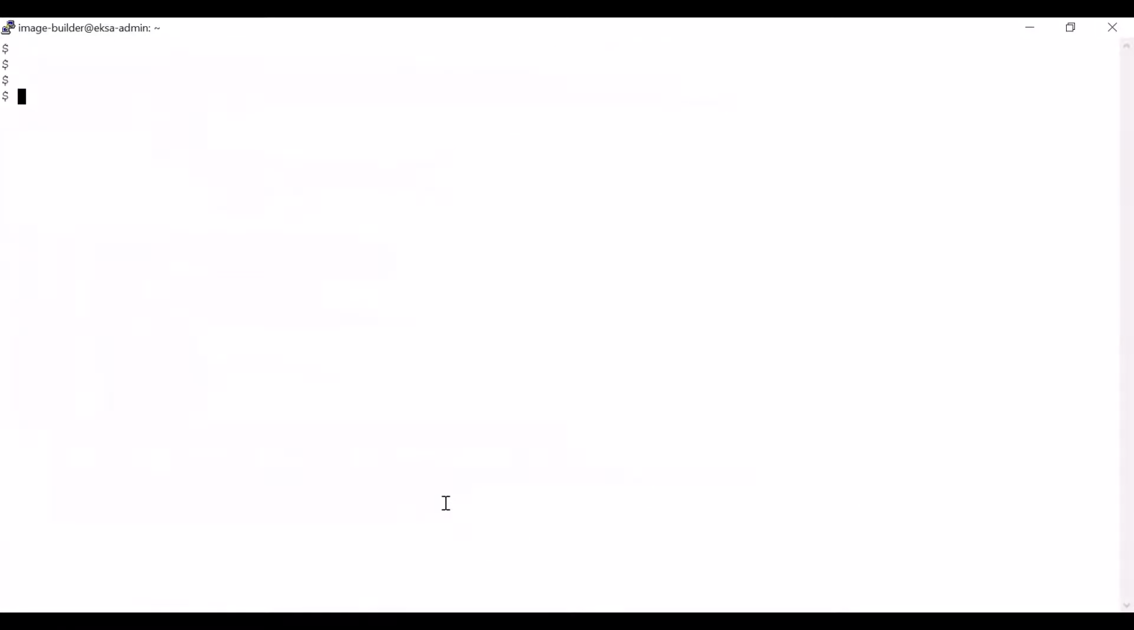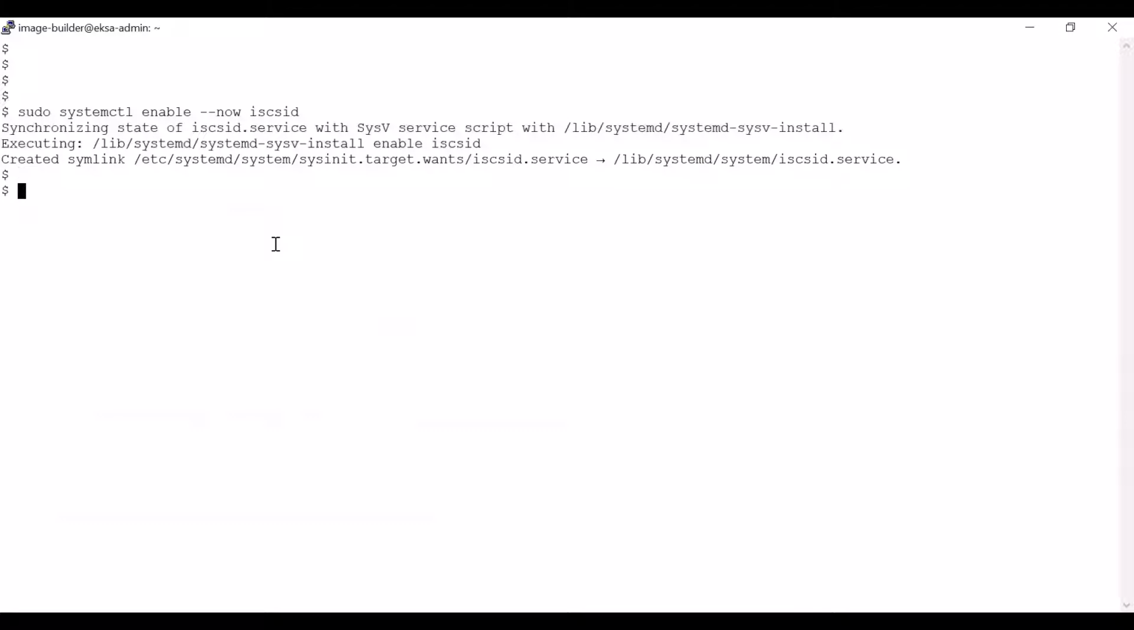I'm going to just enable the iSCSI service. Once that is enabled, now I have one more customization that I need to perform. I have a Keycloak server running, and I would like to basically take the SSL certificate, the self-signed certificate of that particular Keycloak server, and put it in the trust store of the OS as such. So let me do this.